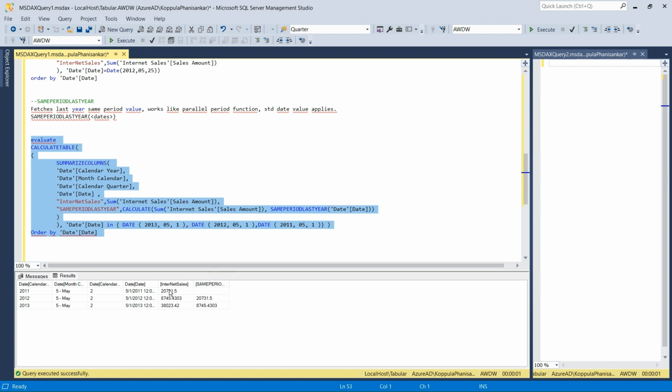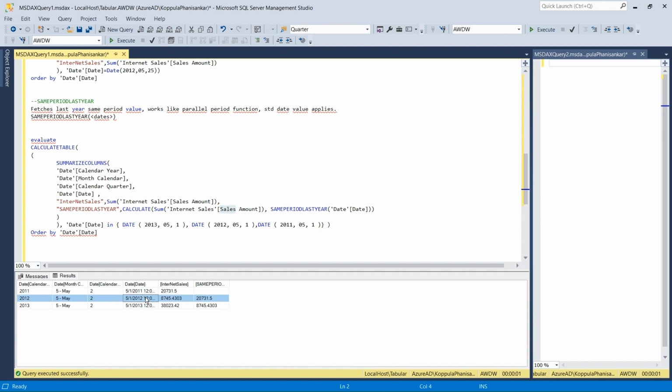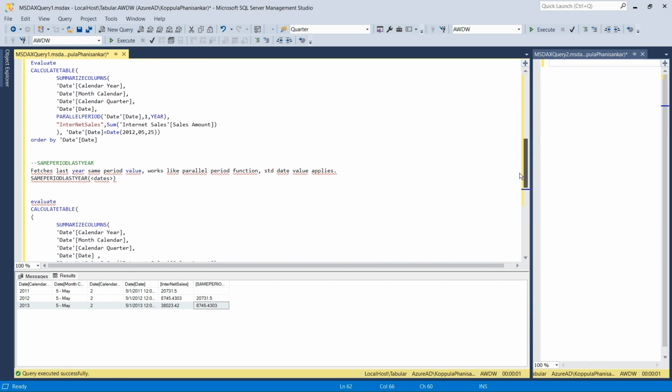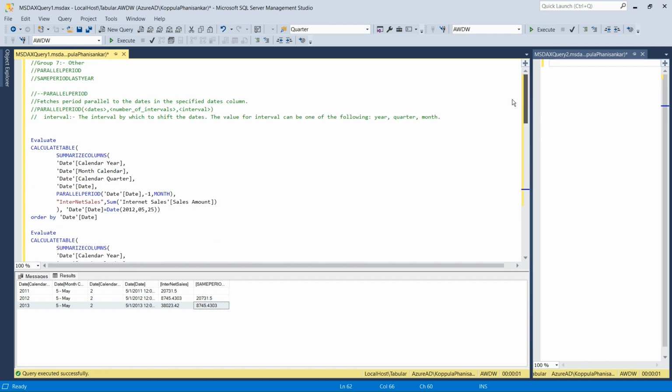Now you can see here internet sales for the current year and the last year value. You have to use this last year period function along with CALCULATE, using the sales amount as the expression. You can see 2012, 1st of May, internet sales is this much, and last year at the same time it's in 2073. Sorry, there is a decrease in the internet sales. But when you move on to 2013, there is an increase compared with 2012. So that's how we can interpret this function. That's about these two functions, parallel period and same period last year.